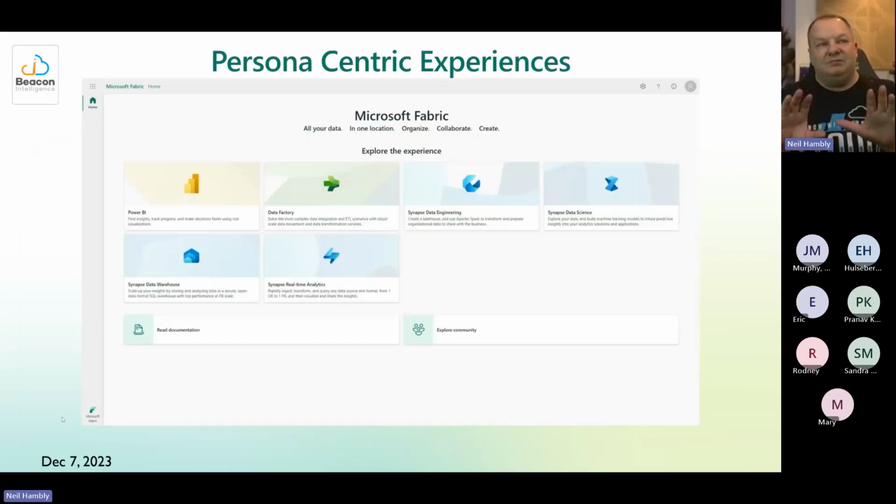So we refer to these different experiences, or personas as another way to refer to them, as the different ones that you would use when you're doing a different type of activity. So if you want to do visualization, we want to look into the world of Power BI. We want to look at what capabilities Power BI has inside of Fabric. Power BI has been established for a while now. It's one of the market leaders. It's been around for 6 or so years.